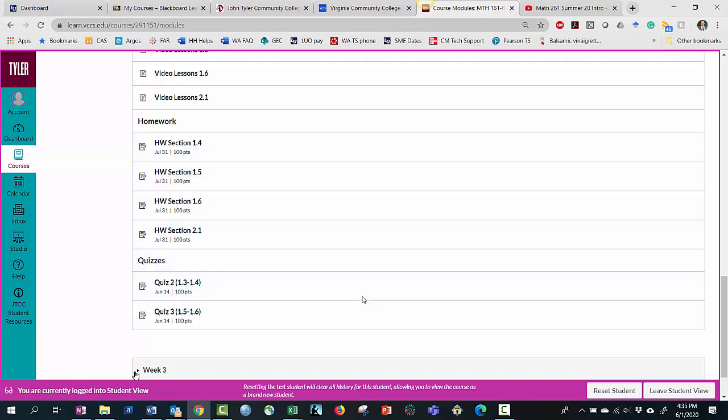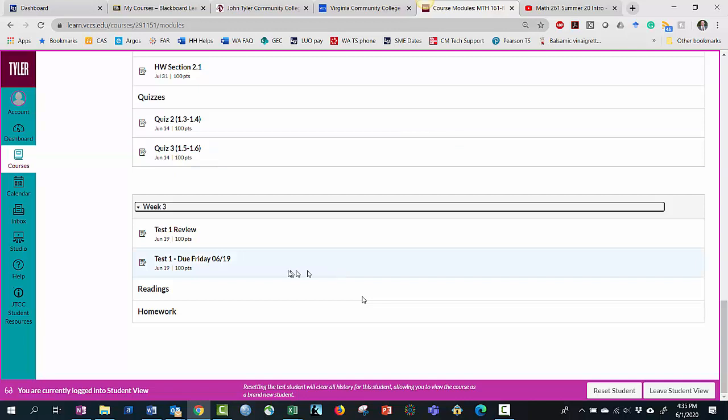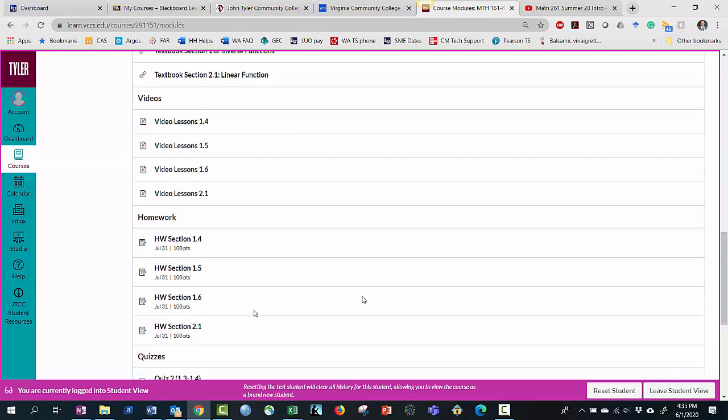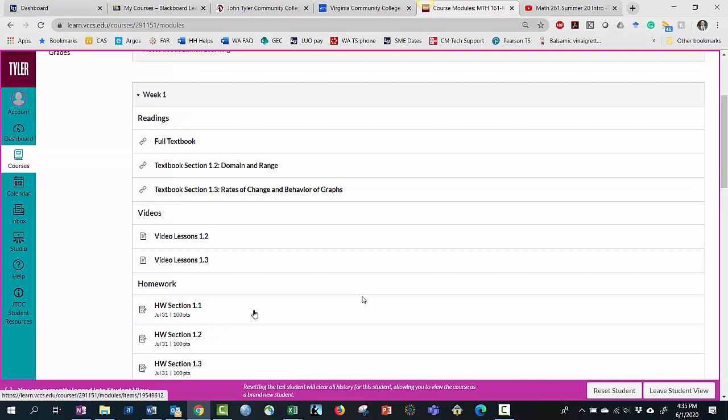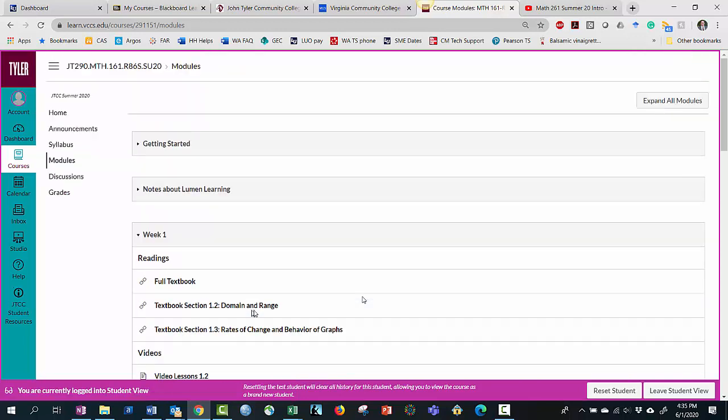Week 3, the test 1 is due in week 3, so it'll show up there right at the beginning of week 3. And I haven't put in all the other stuff, but I'll get that in there sometime later this week. All right, so there's your overview. Really, that's just how you get to pretty much everything, right? Come here. It's all laid out for you in the modules.